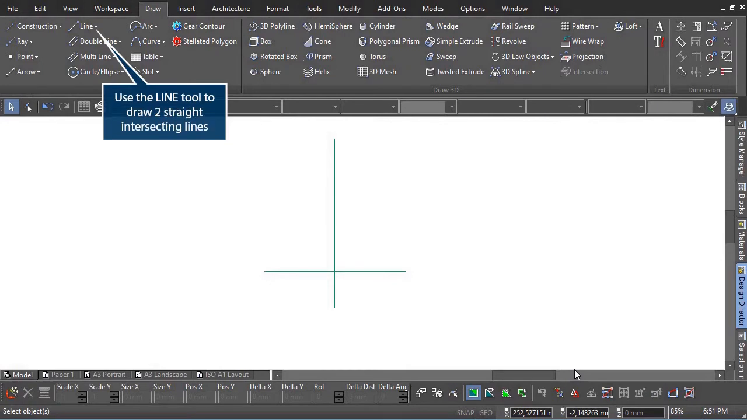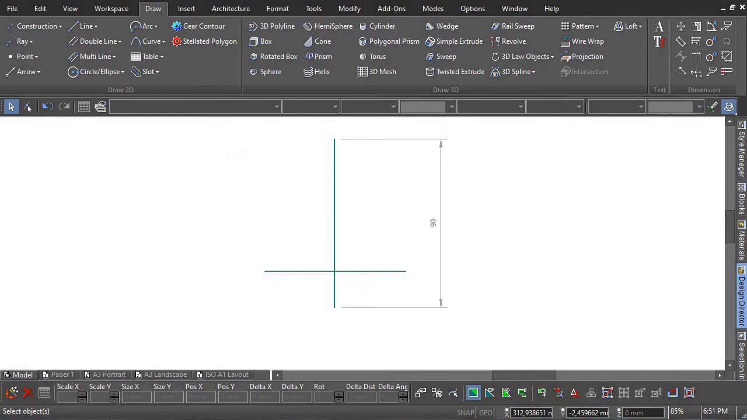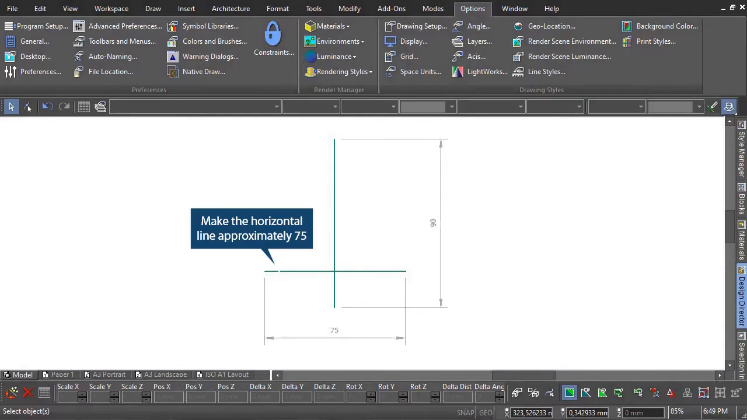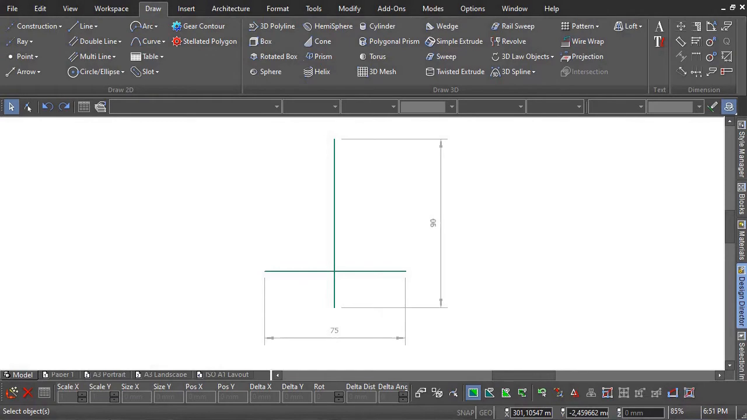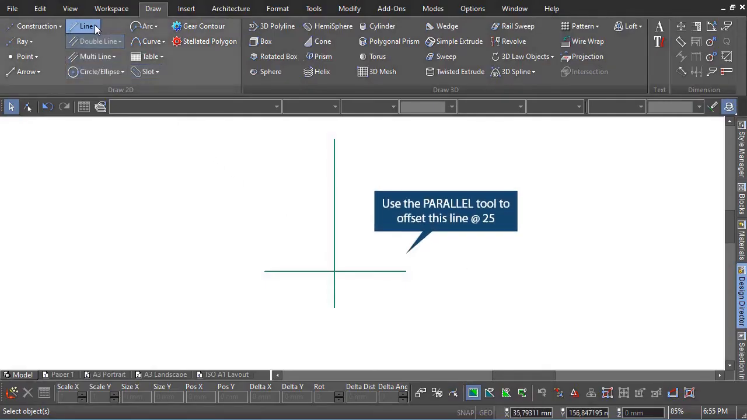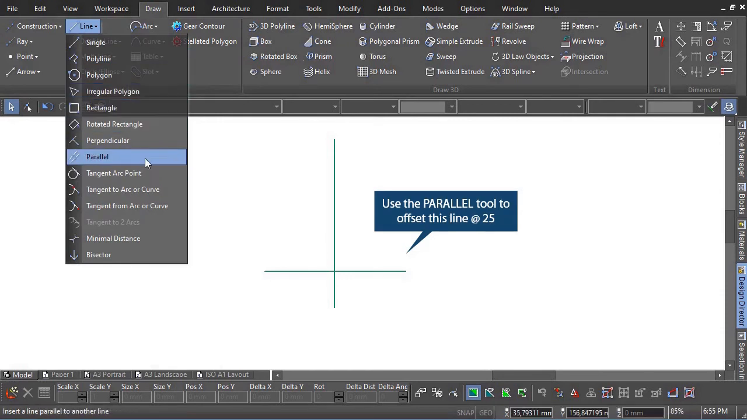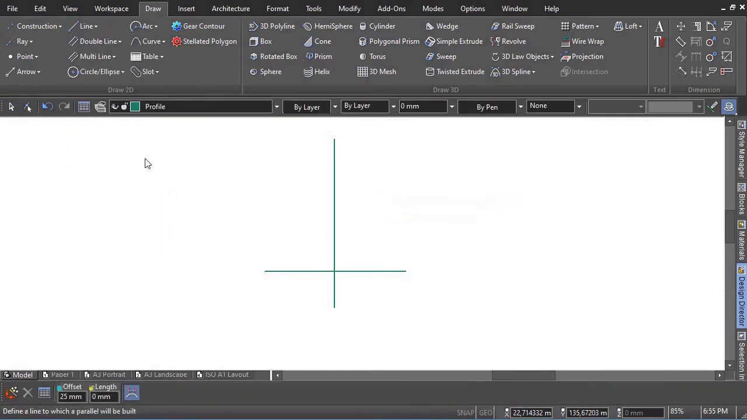Use the Single Line tool to draw two straight intersecting lines in the editor. Make the vertical line approximately 90 and the horizontal line approximately 75 using the Shift key to draw straight lines. These line lengths are approximate and can be adjusted later. The Parallel tool is used to offset the horizontal line at a distance of 25.